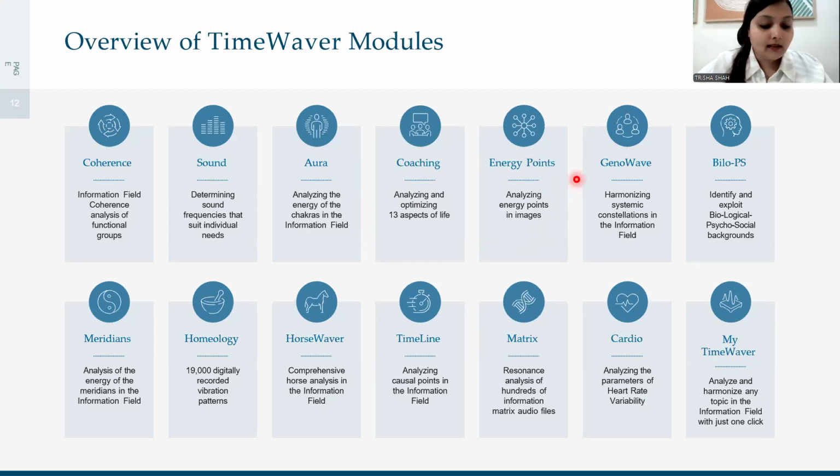Now, let's say you are operating with a property, you could just use the energy points module, analyze the points in the information field, and then harmonize the energies of that space. Isn't that amazing? Working with space is something which is not new at all, it has been there for such a long time.